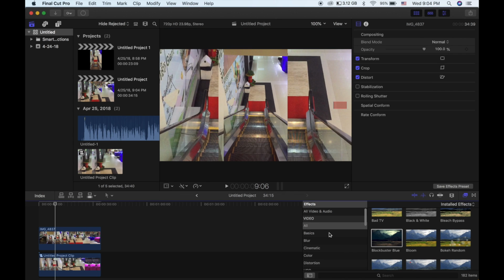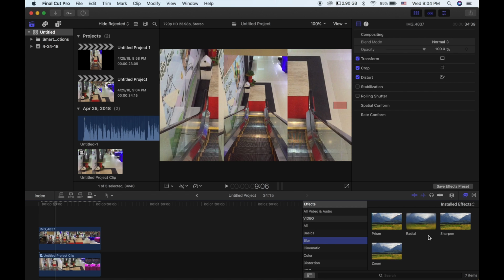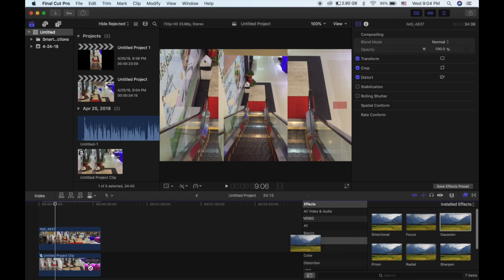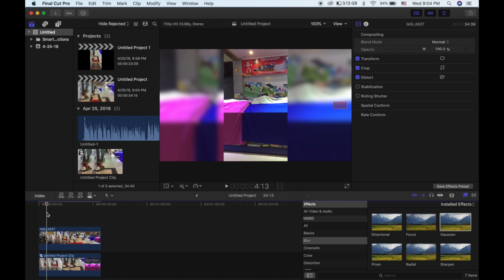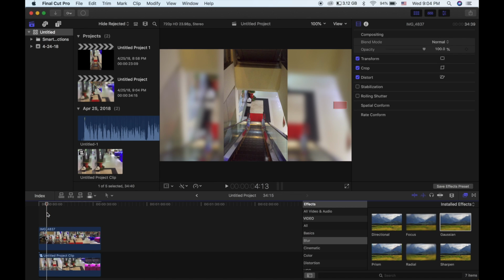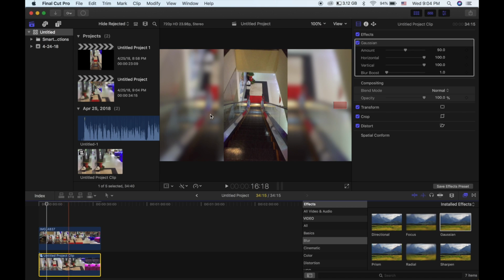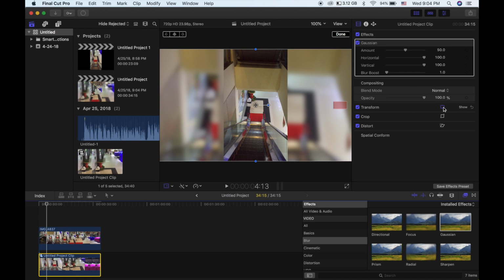The next thing is quite similar to the first step: choose blur and Gaussian blur, drag and drop it to the clip that you wish to add the effect to. And now look at this, it's pretty amazing, it's awesome. Here you can adjust the blurry effect, how much you want it to be blurred.